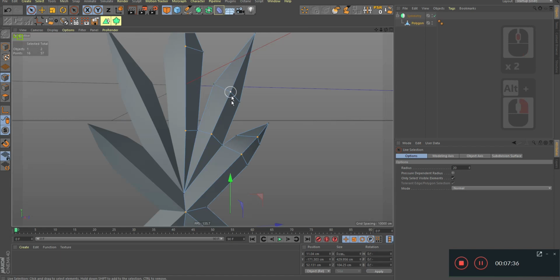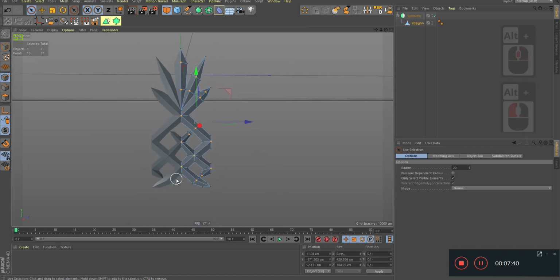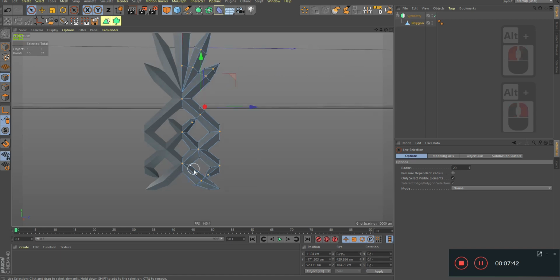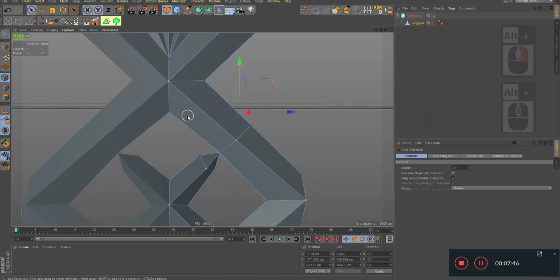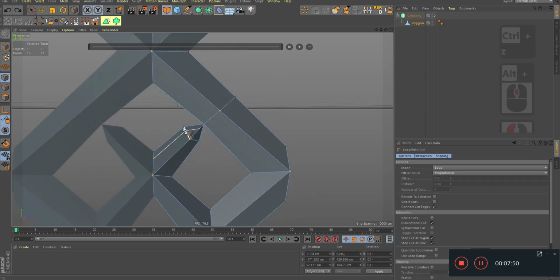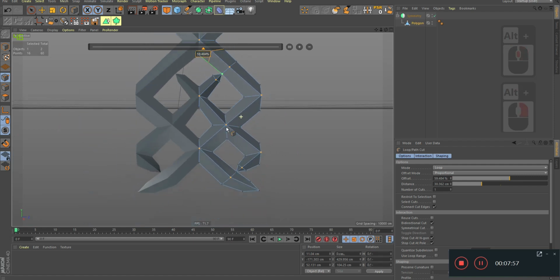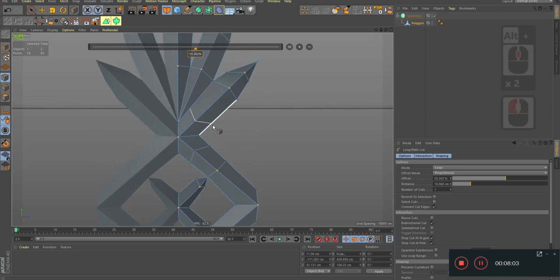So let's just start creating, actually just start filling out these spaces. So we're gonna add some geometry. Something like this. Okay, nothing too fancy.